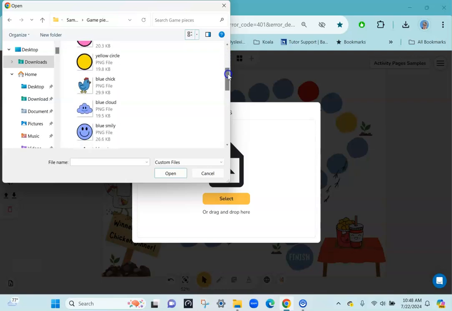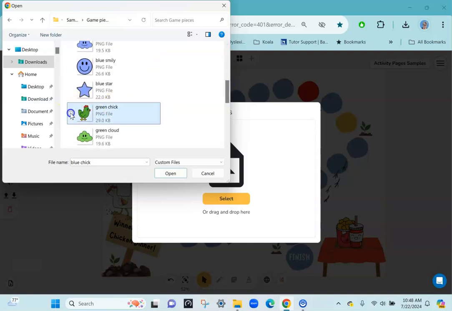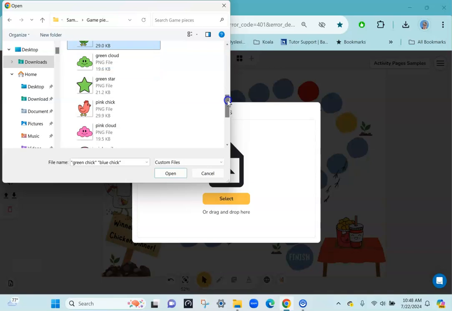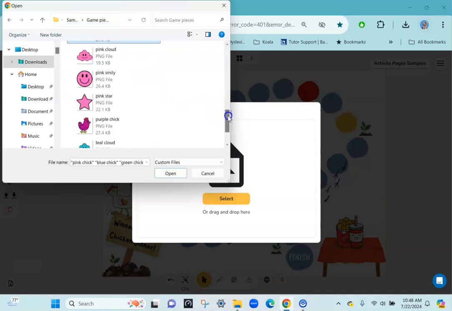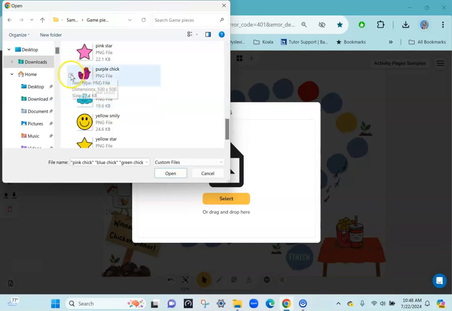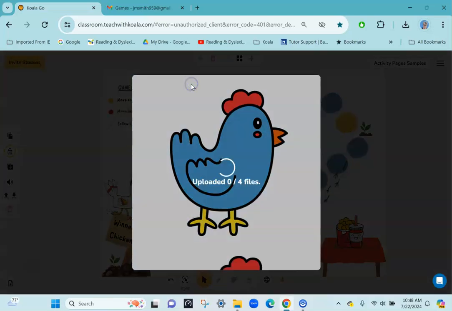So I'm going to go down. Guess they're a little bit scattered here because of the way I named the files. They get listed in alphabetical order. So I'll select the ones that I want and hit open. I want to definitely add them as images because I want to be able to move them around.